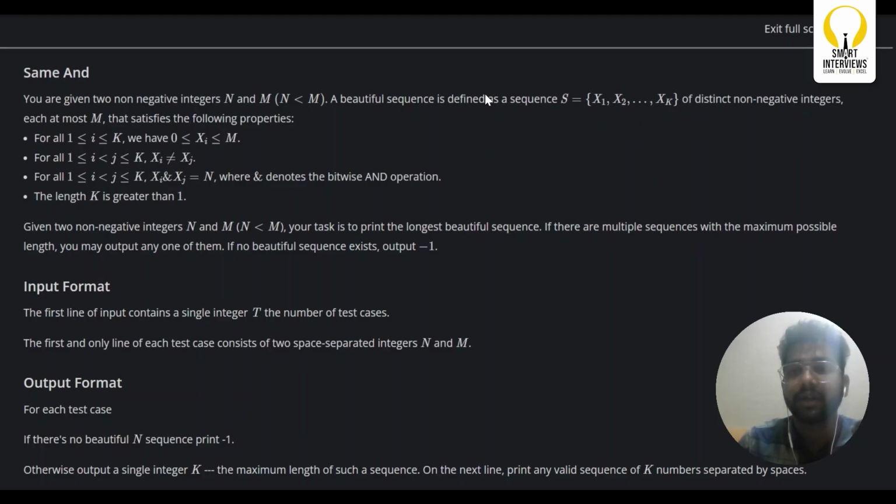and all of them are distinct, they are unique and non-negative numbers. That means they start from 0, right? And the maximum value can be at most m. That means any xi should be less than or equal to m, and it is non-negative, so it should start from 0, right? And that is the first condition.